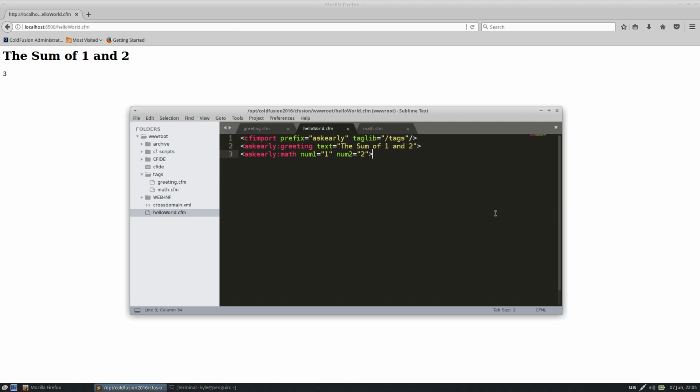So yeah, just some simple things with some CF imports. You could create a massive tag library if you wanted to, and off you go.